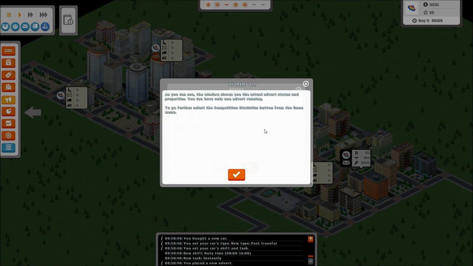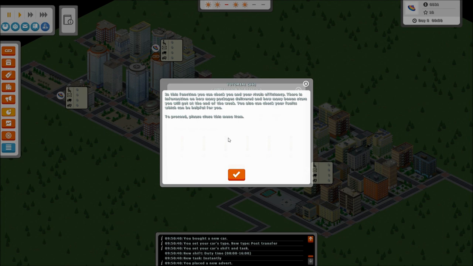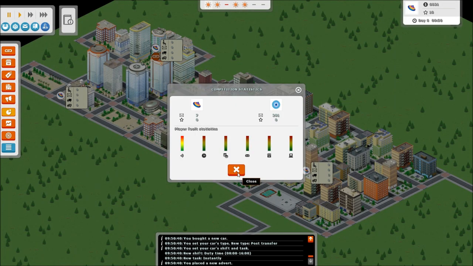To go further, select the competition statistics button from the game menu. Competition statistics. In this function, you can check out your rivals. To proceed, close this menu. They're doing better than I am, I would have to say.